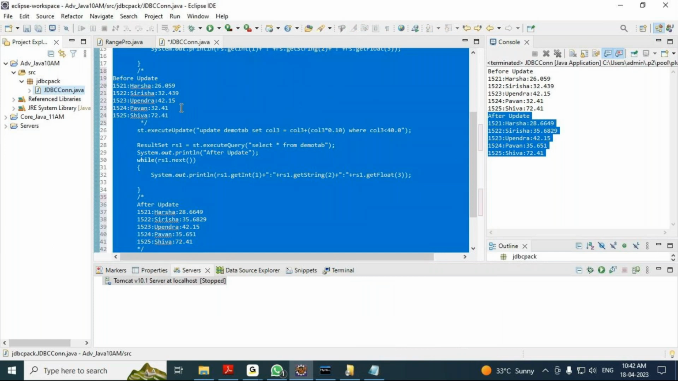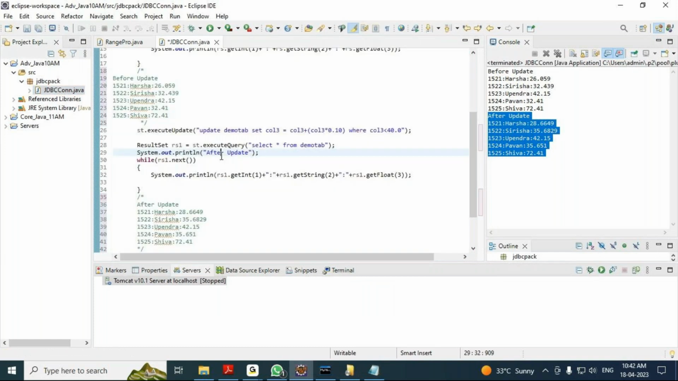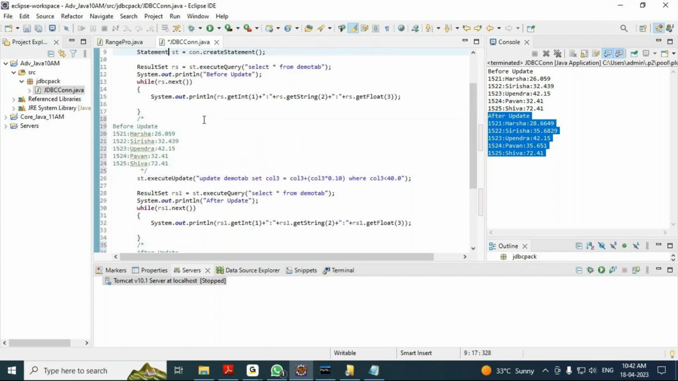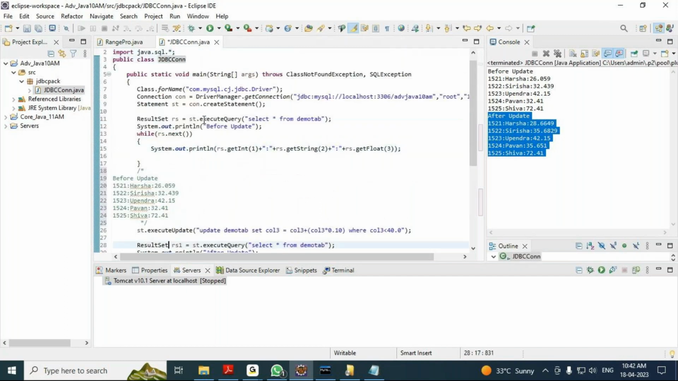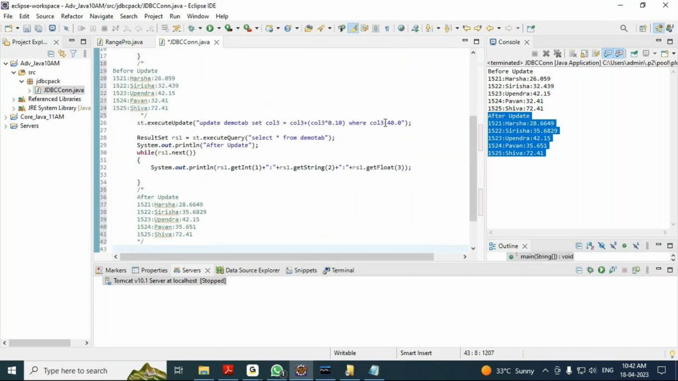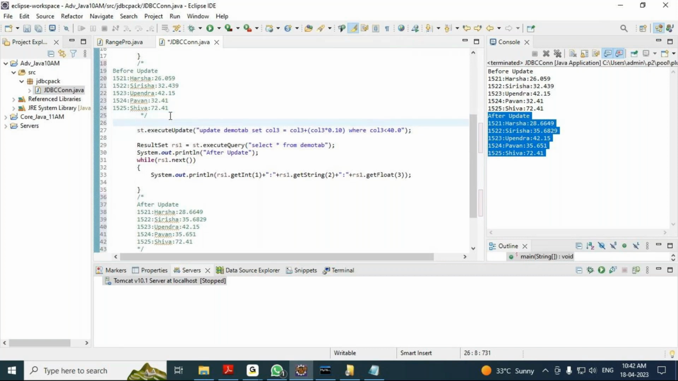Now sometimes what happens is I want to take the value from the runtime. So this where value, I want to take it from the runtime. So how can I take it from the runtime? I can take it from the runtime using the Scanner class. So Scanner sc is equal to new Scanner.